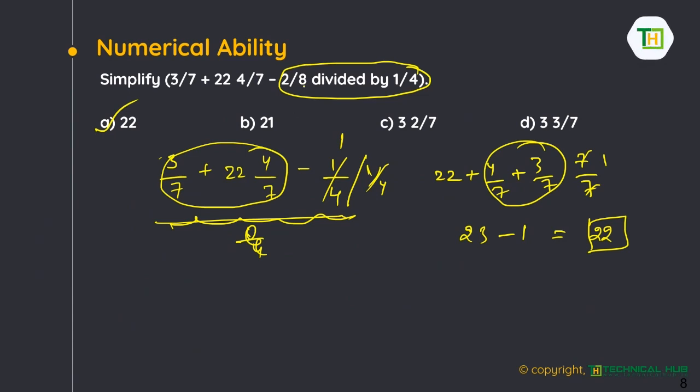2 by 8 divided by 1 by 4. What is 2 by 8 divided by 1 by 4? 2 by 8 is nothing but 1 by 4 only. 1 by 4 divided by 1 by 4 is 1. So you have to subtract 1 from this entire sum. 3 by 7 plus 22 4 by 7 minus 1. That value is 22. Option A is the right answer.